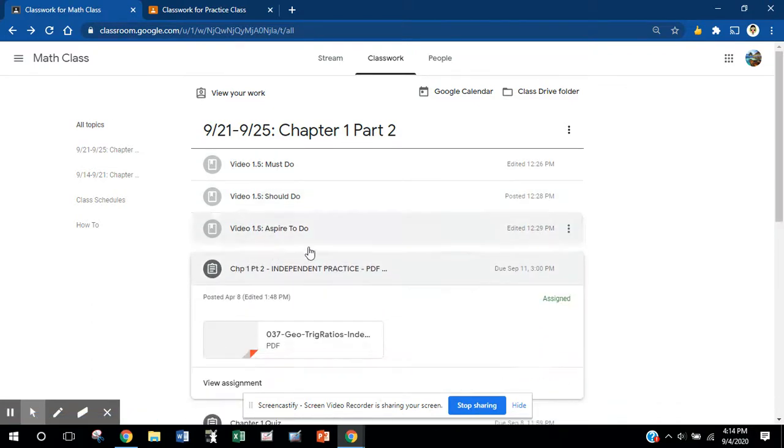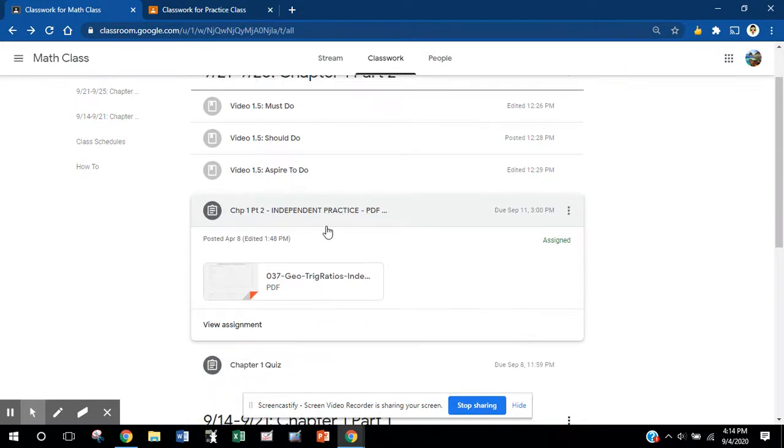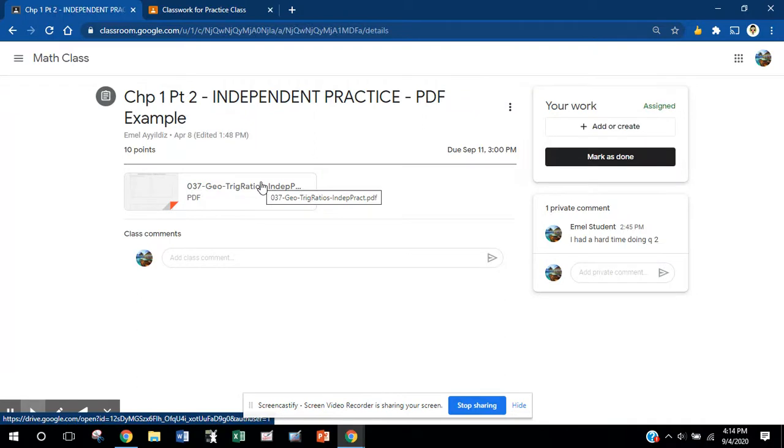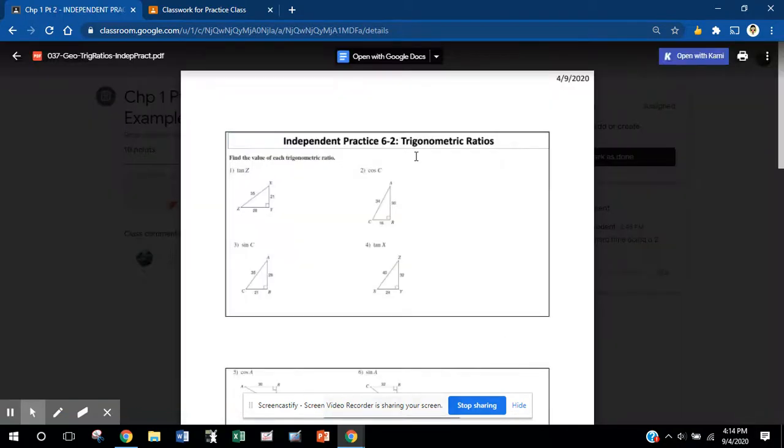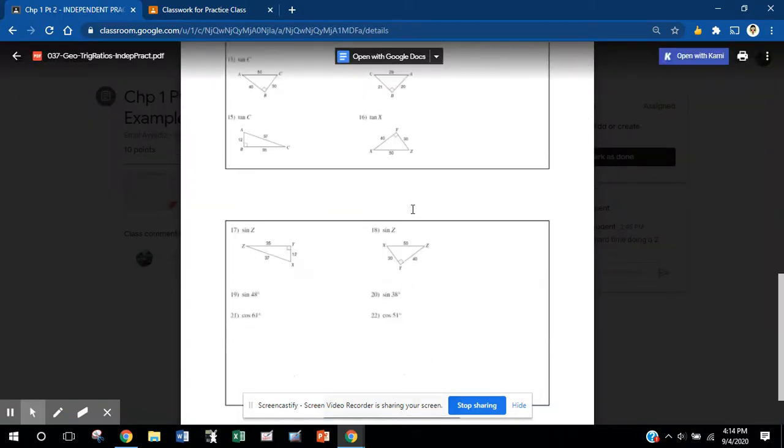You will have independent practices, which is basically homework, classwork, etc., whatever you want to call it. It might be a PDF file. For example, this is a PDF version of an independent practice. So it's just a PDF file of what you need to do.